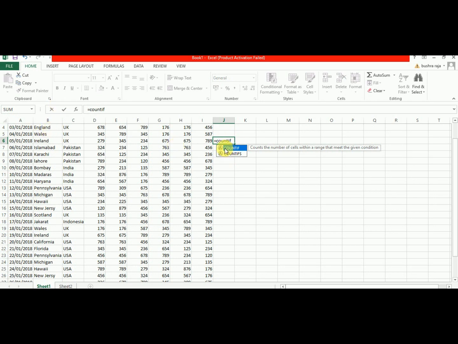For example, I will be choosing this range, okay, and I need to find out quote UK. If UK is repeated in this series or not, count if formula will help us to detect this set. Okay, it is repeated 6 times in this series.